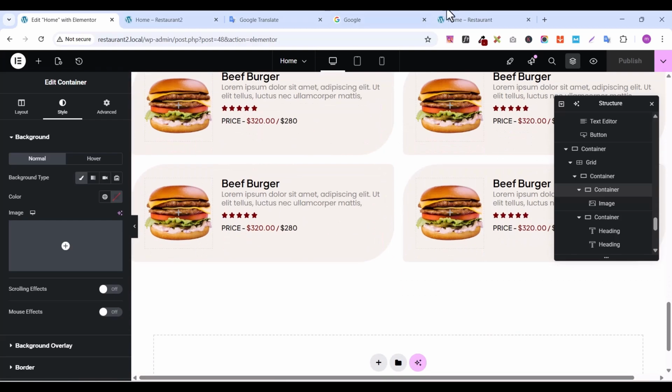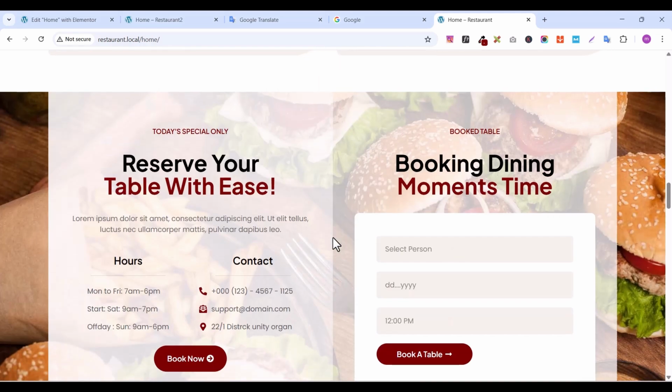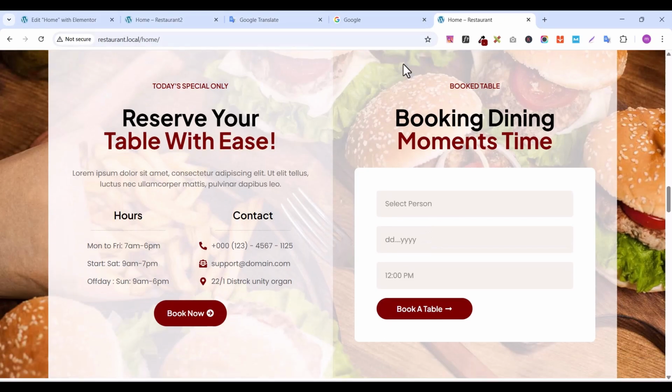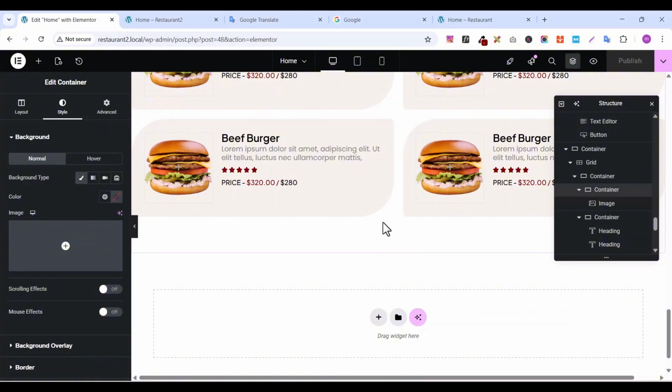Let's go to our reference site and see our next section, and this is our next section. Let's go to our working environment and start designing this section right now. We are back in our working environment and ready to create our next section. To create it, click on this plus button.